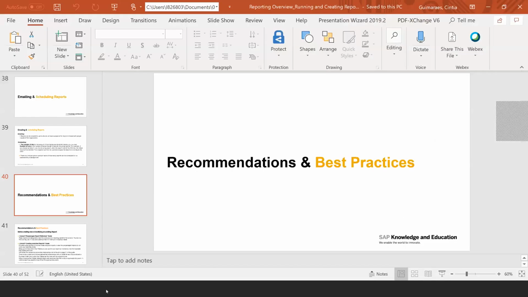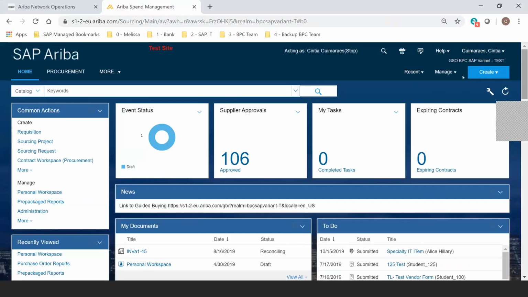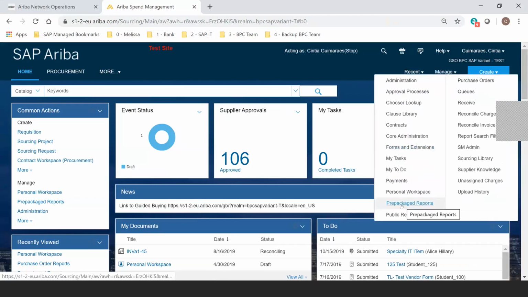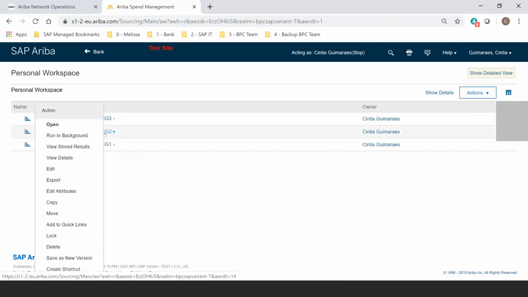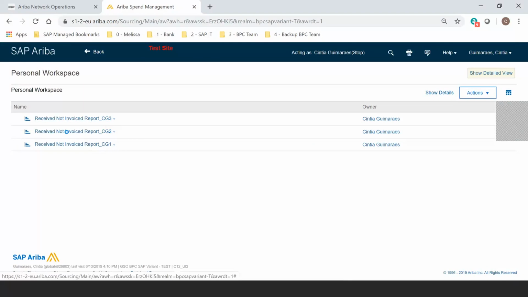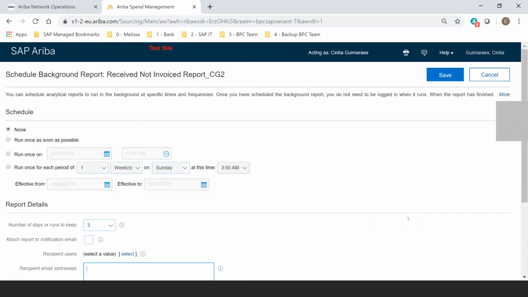Let's just take a quick look at scheduling and mailing the report. So I'm going to go back here to my personal workspace. And if I click on this report, I have the option to run in background. And then from here, I already have selected 3 years. Let's just say that's the data range that I have.